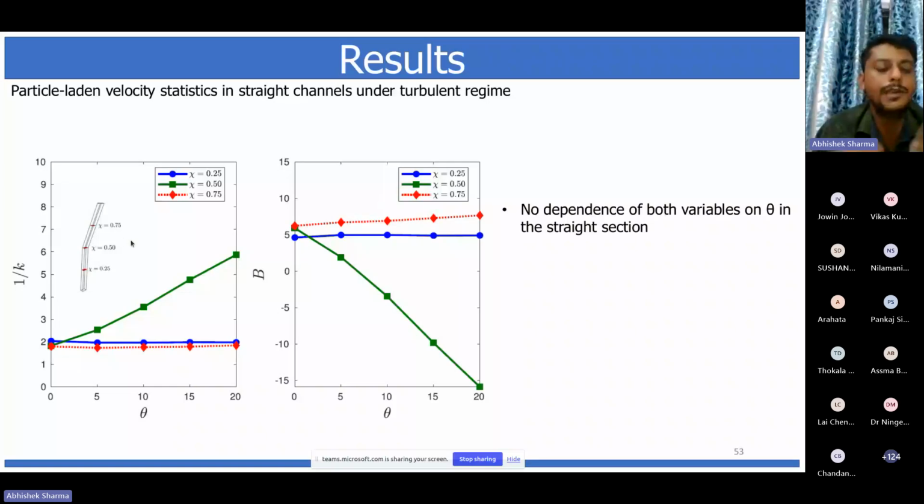We calculated the mean velocity profile of the turbulent flow at these 3 sections, and from that we calculated the slope and intercept of the profile in the turbulent core to obtain the von Kármán constant and the additive constant. So we plotted this for different angles of inclination.